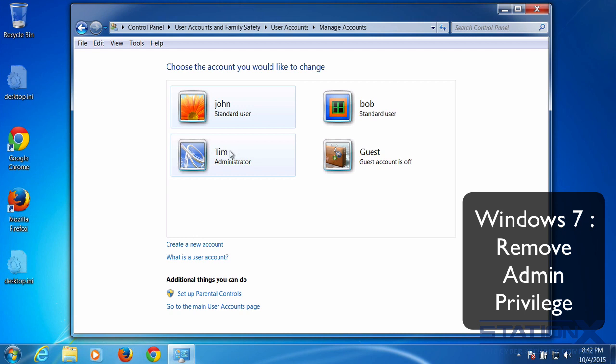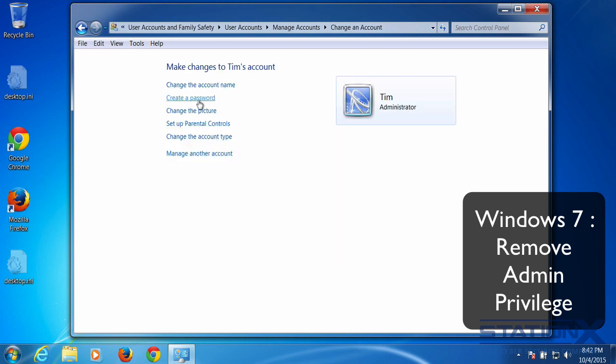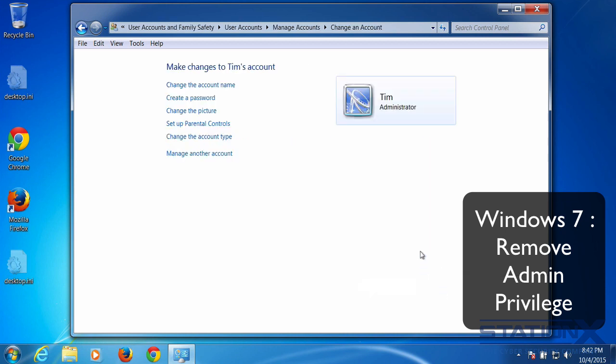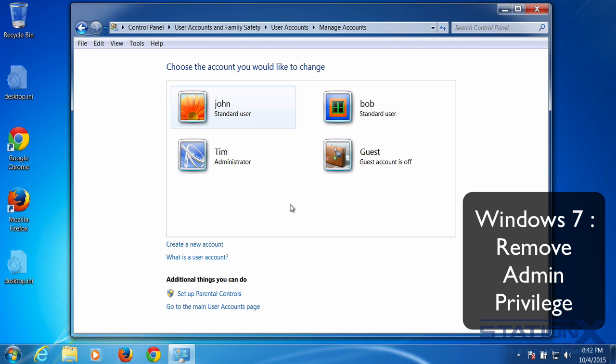Now we do need to make sure that we've got passwords on these accounts. So if I click on Tim and create a password, we need to make sure that we create a password here, and you'll need to follow the guidance that I give in the area on passwords. So there you have it, you've changed your account, it's now a standard user, and you have a separate user called Tim, or whatever you've called it, that has administrative privileges for the occasions when you need those admin rights in order to do something.